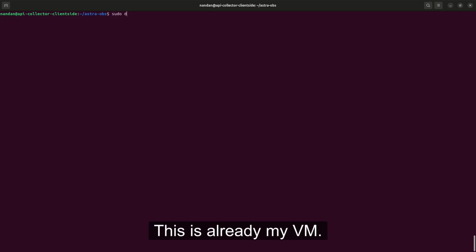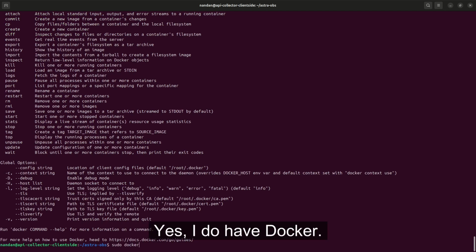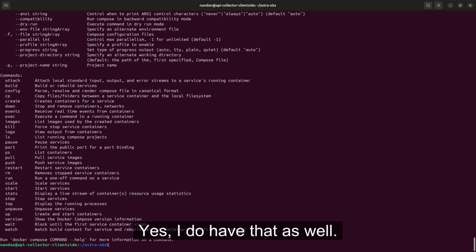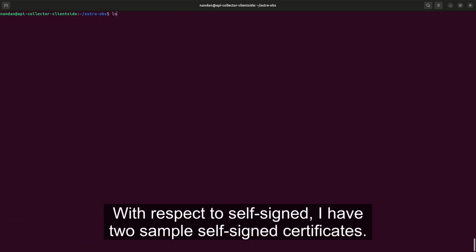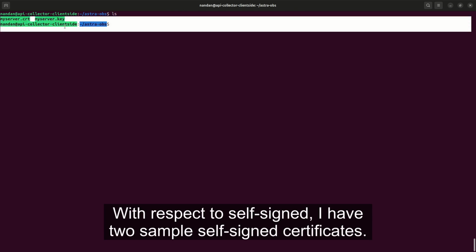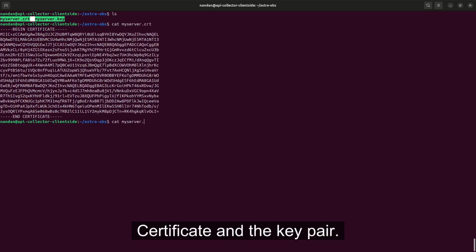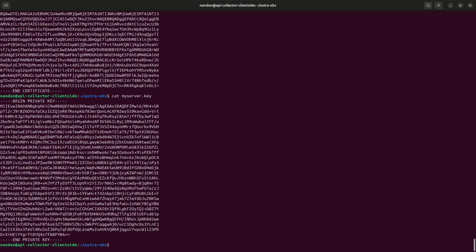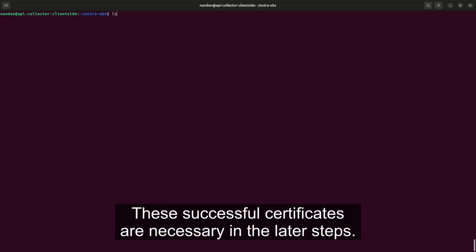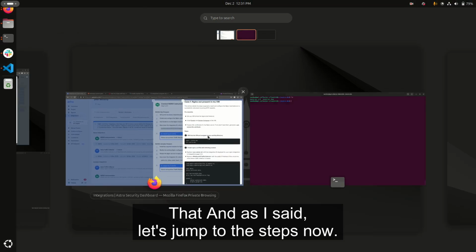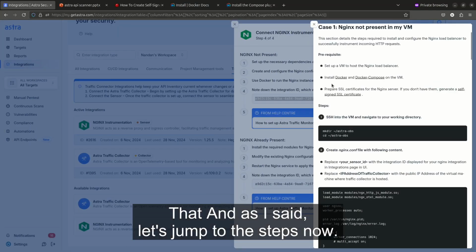This is already my VM. Sudo docker. Yes, I do have Docker. And how about Docker Compose? Yes, I do have that as well. With respect to self-signed, I have two sample self-signed certificates and the key pair. These SSL certificates are necessary in a later step. That being said, let's jump to the steps now.